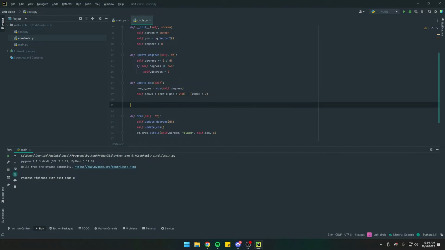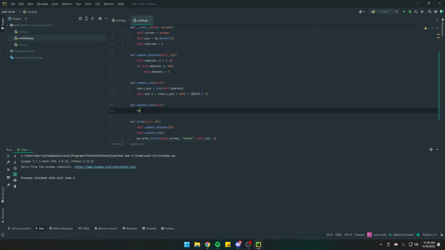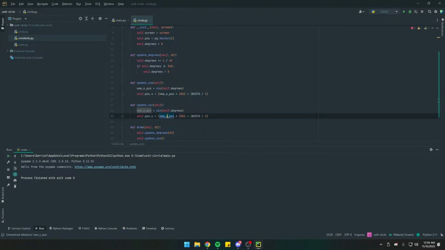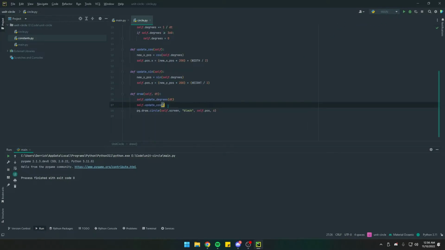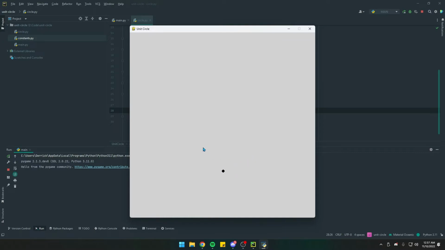All right, let's do the sine one now. So using update sine method, I'm going to do a new position sine and input the degrees. Self.position.y equals, and then we can kind of copy and paste this. New y times 200 amplitude. And then here we're going to do the height this time to kind of push it downwards. Self.update sine. Okay. Now you can see it's going in a circle kind of shape outline.